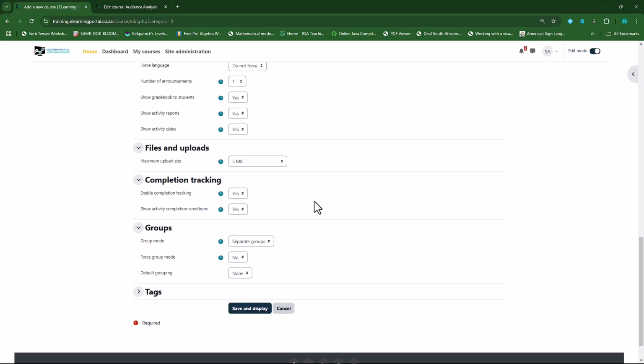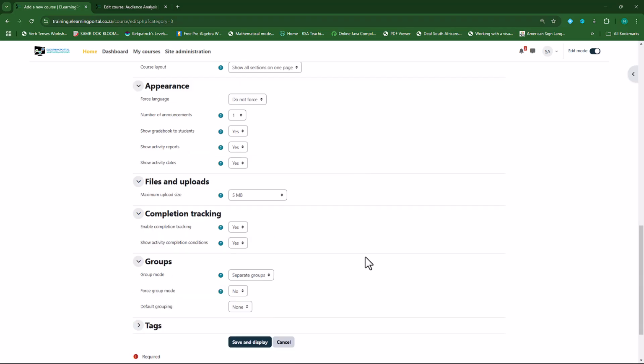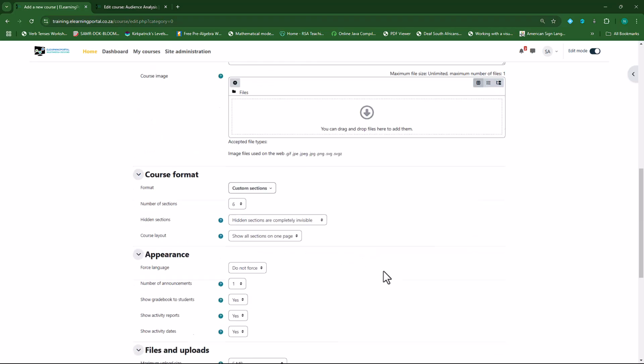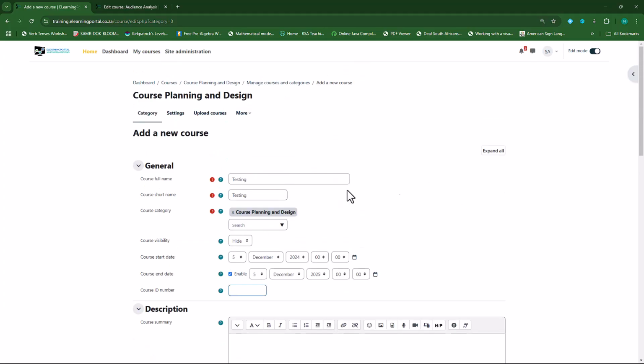Now for the courses that we will be creating, I'll show you changing the individual settings, just to make sure that you understand the process. But going forward, we are using the course default settings.